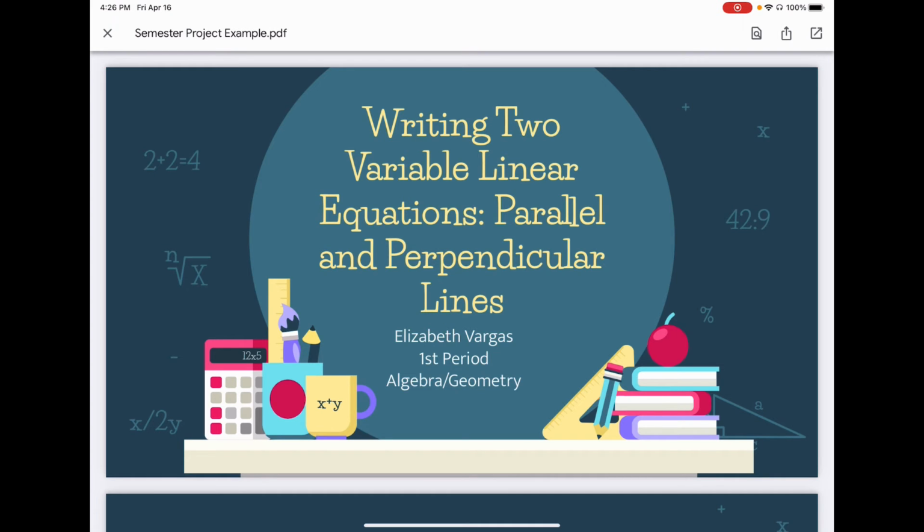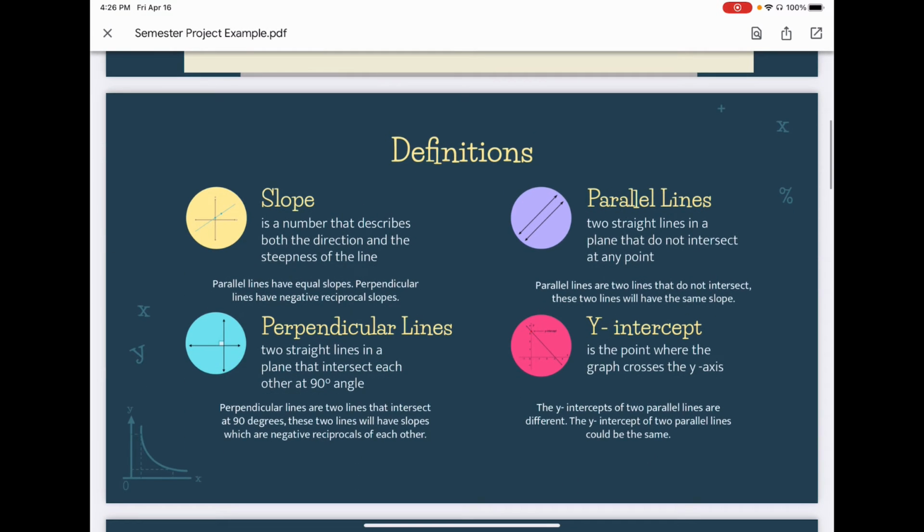And then I went from that bigger topic and I condensed it. You can write linear equations for any type of line, but I consolidated it to only parallel and perpendicular lines. I could have just done only parallel lines or only perpendicular lines, but I chose to do both. You see my name, you see my class period. So that is slide 1.